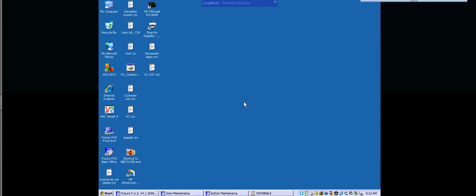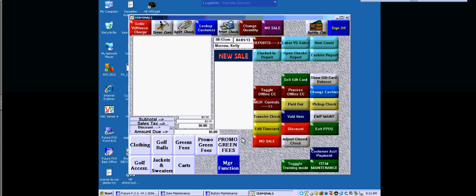In the last video we learned how to add an item. We added an item called Tuesday Green Fee, and now we're going to talk about how to create a button for that item. And so the first thing we want to do is take a view at the front end of FPOS.